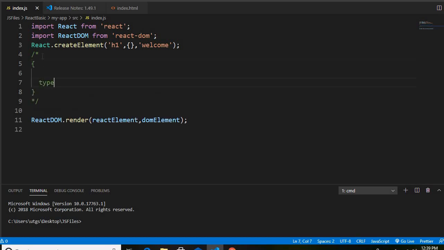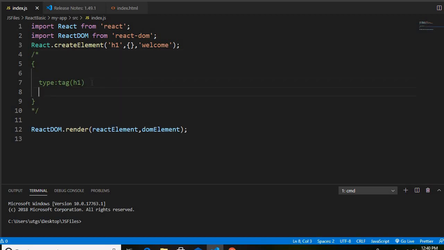The first property will be the type, which will contain the tag. Here our tag is h1. Notice in the above, h1 is inside quotation marks. That is because in an object, the key and the value, where the value should be given inside quotation marks, like name is the key and the value is core concept. That is why the h1 here is within the quotes.